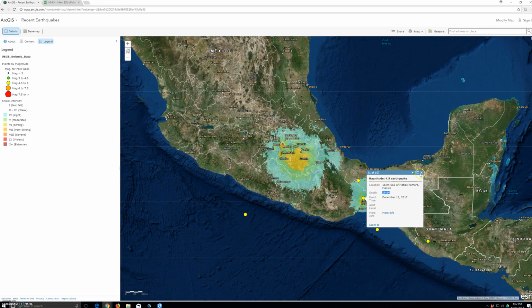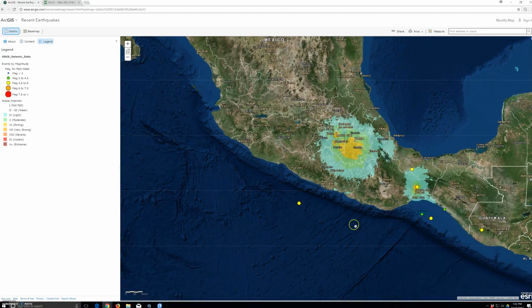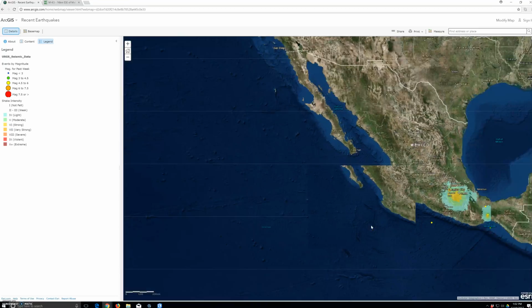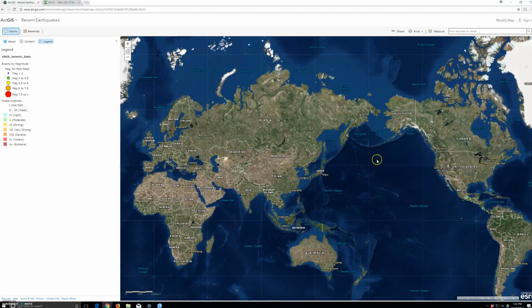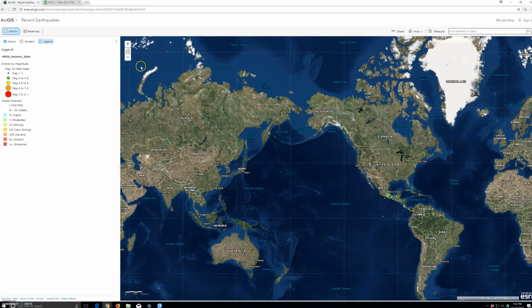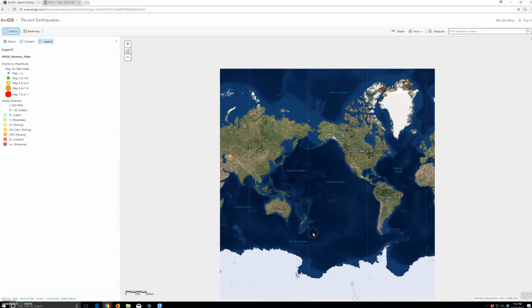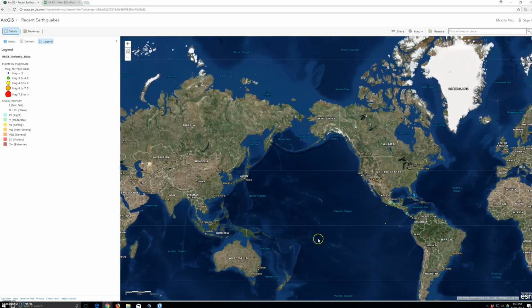So we're going to close the pop-up window and zoom out with the scroll wheel on your mouse or with the navigation control in the upper left-hand side. So you can do like this. And let's see the Ring of Fire. I don't think it's updated. I don't know what happened.